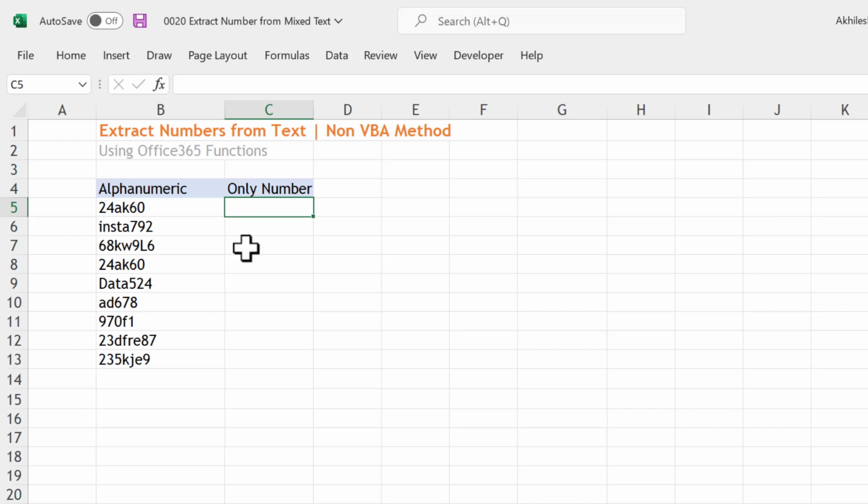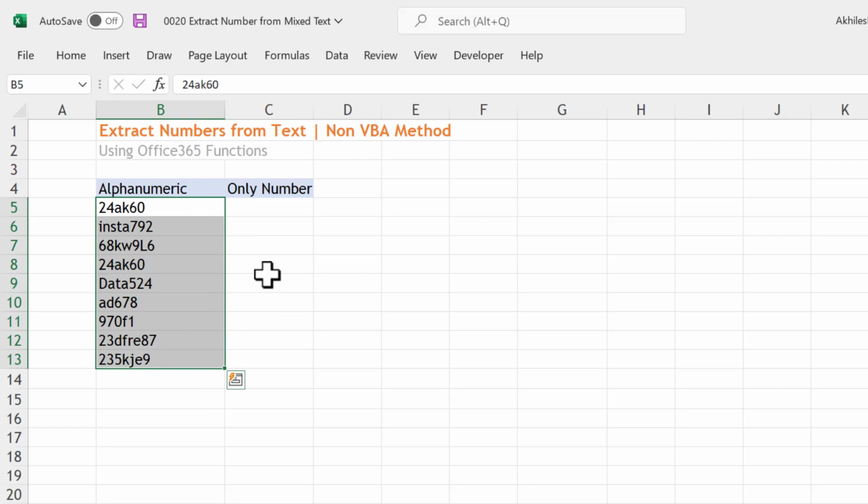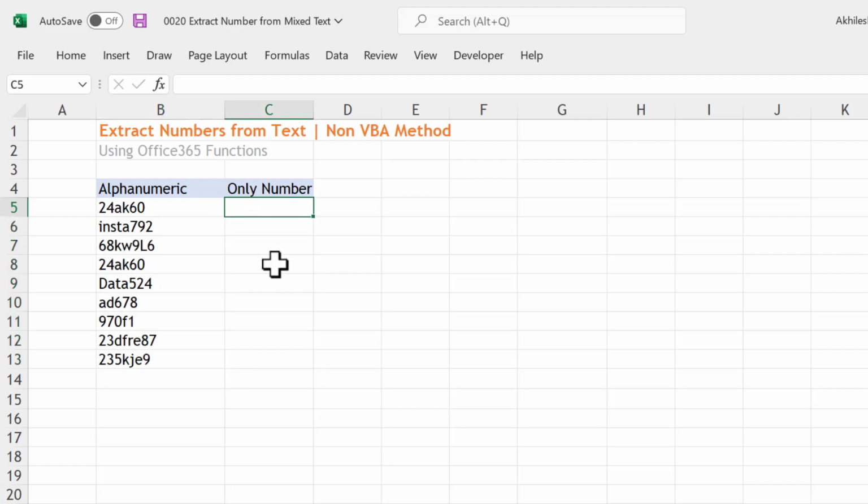Now, what is the process which I am going to follow? I need to separate each character. Then I will only keep the numbers out of that and then join them back. So first is how to extract. How many characters are there? The LEN function can give you the total number of characters. Then the MID function can extract text.